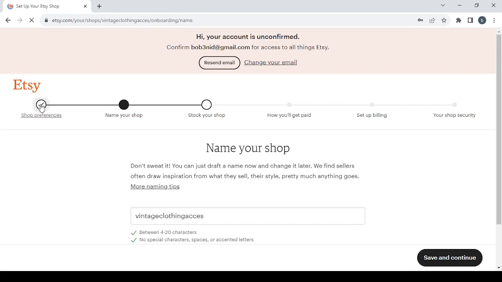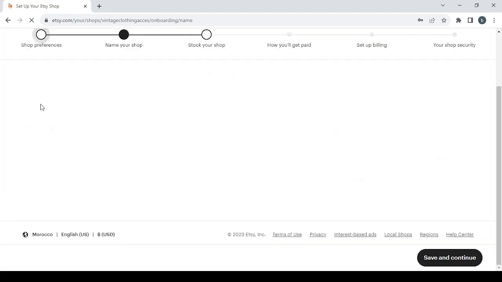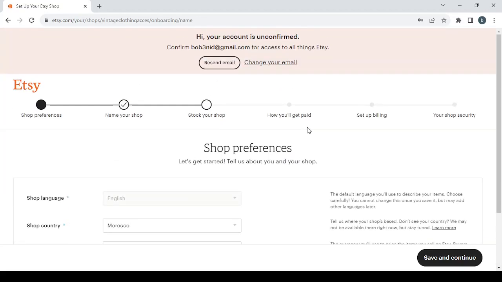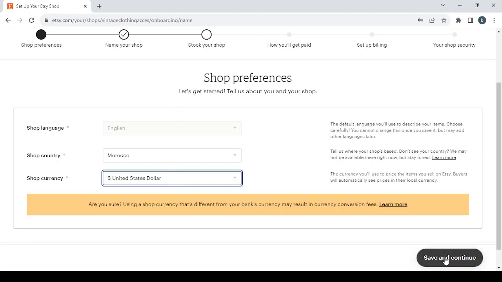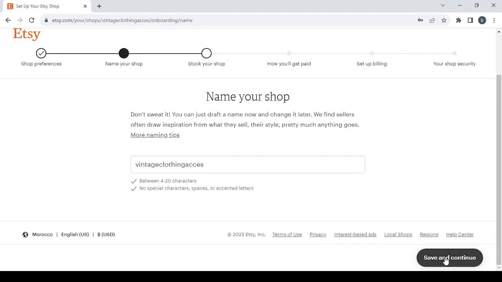where we have the shop preferences. So here, let's get started. Tell us about you and your shop. So here where we start creating our shop, we choose a language, the country, and the currency of the shop. So I'm just going to change the currency to the United States dollar, and then click on save and continue.